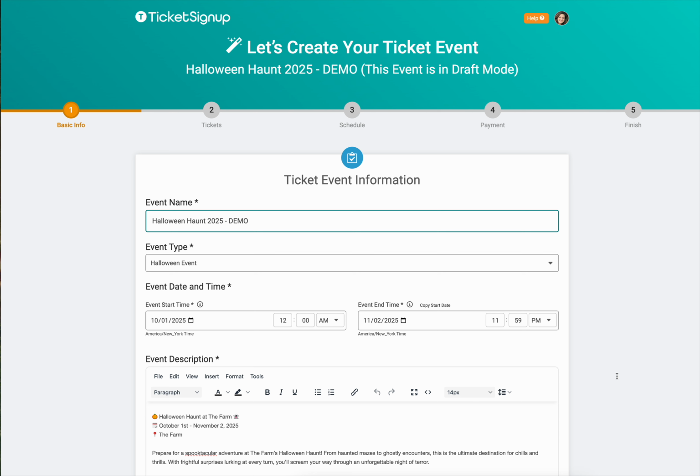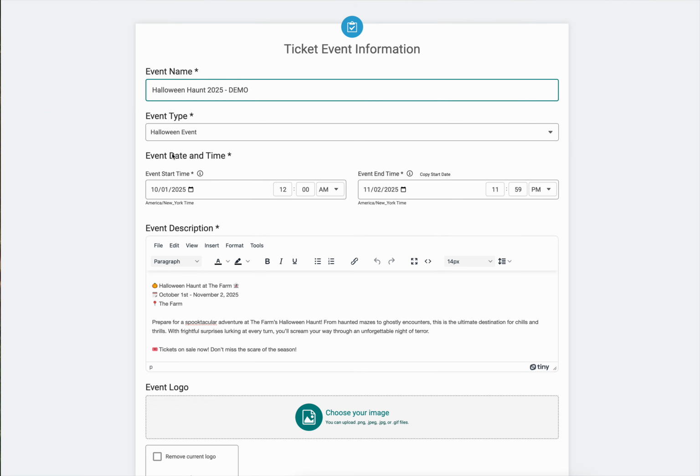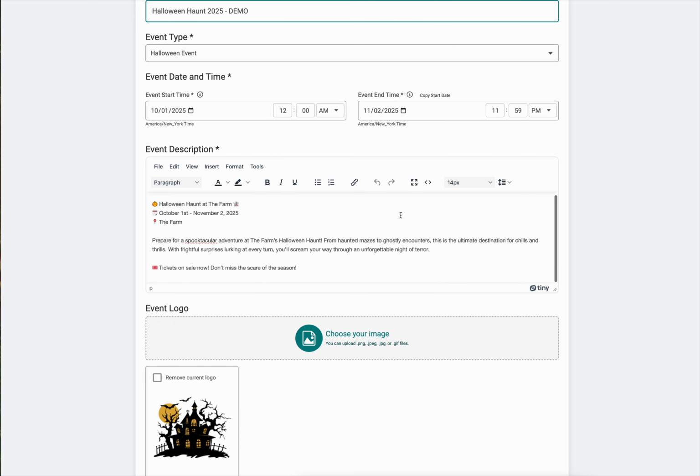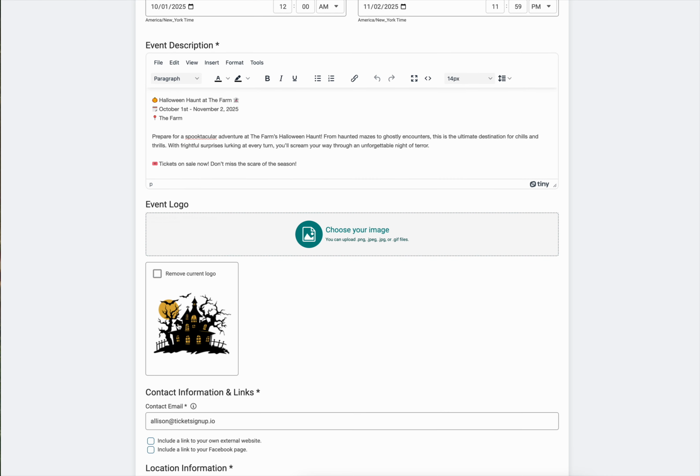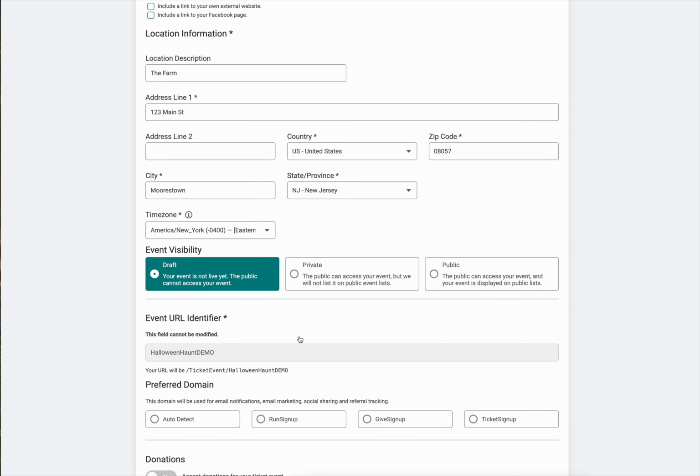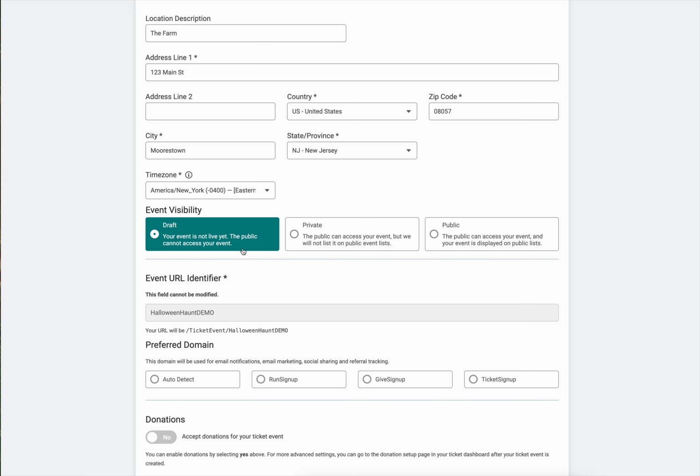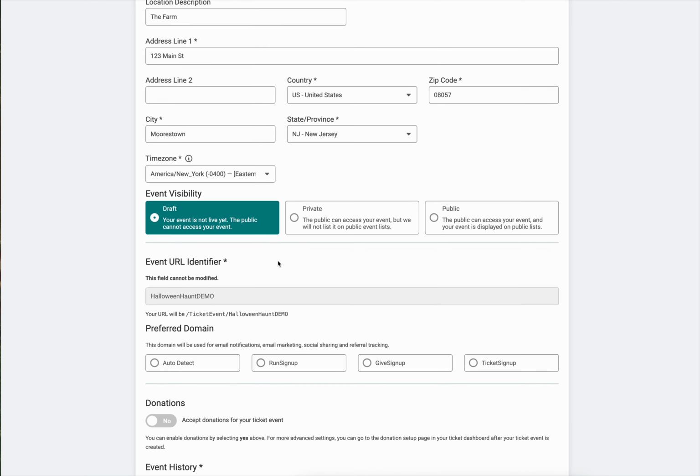So the first step of the wizard is pretty basic. You're going to be entering in the approximate or exact start date of your event and the end time. Putting in a quick description. You can add a logo, location. You can set the event visibility. We're going to keep this in draft while we're setting up our event.